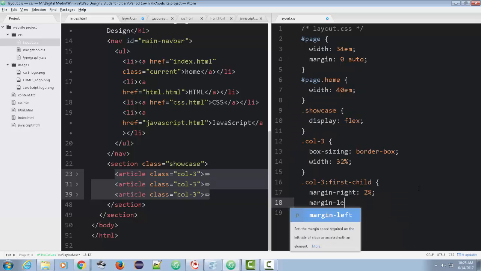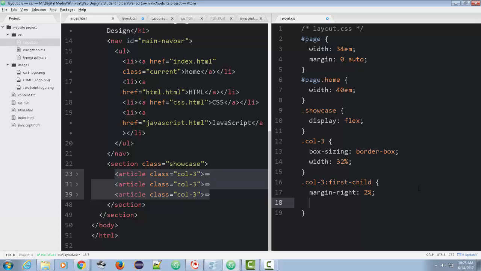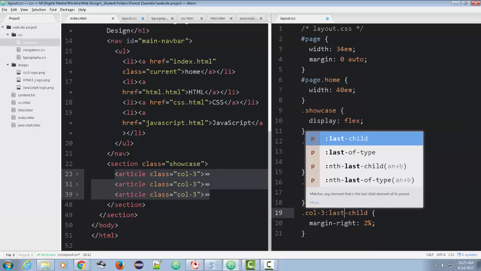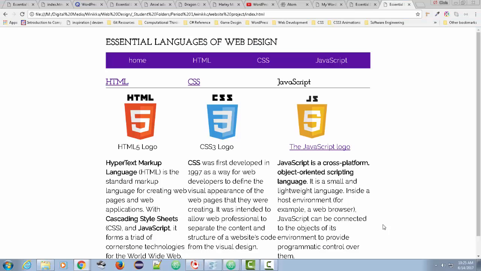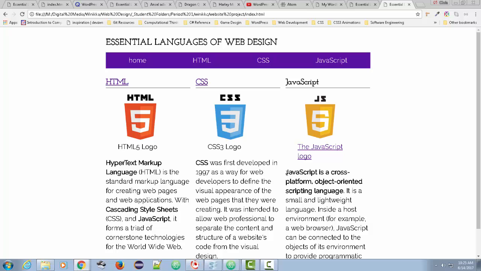A margin left. Oh, wait, I don't want to do that. And then I'm going to do the same thing for last child, like so. And it's going to be margin left. Those 4%, 2 and 2, plus 32 times 3 ends us with 100%. When we are done, we now have a little bit of margin, and we can fiddle with those later.